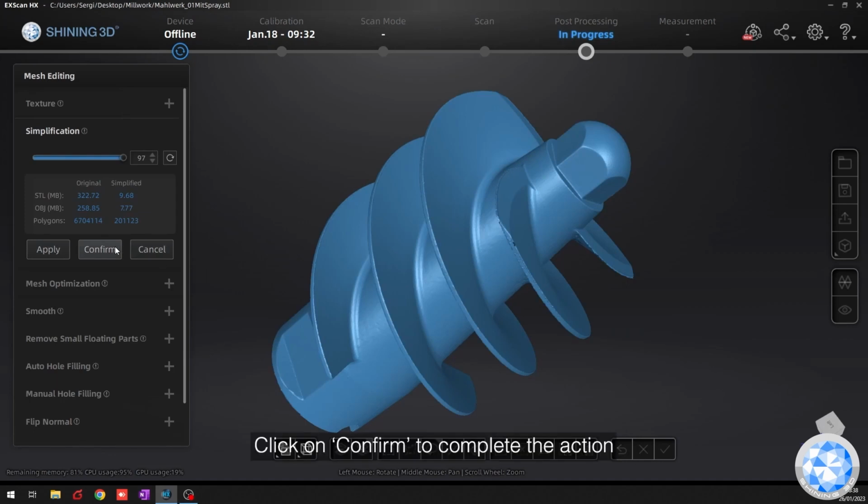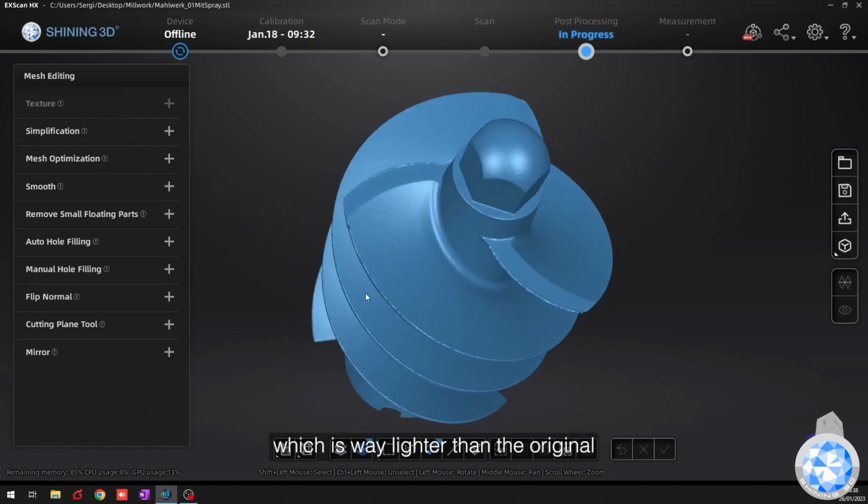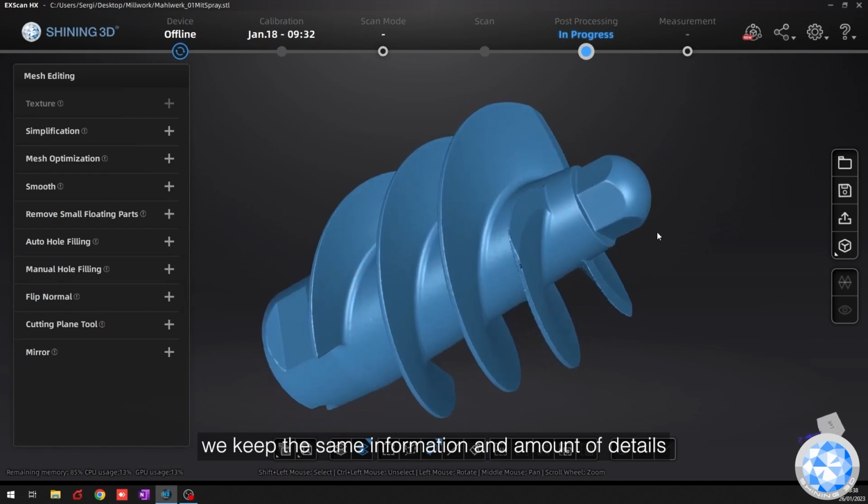Now click on Confirm to complete the action. And as you can see, now we have a mesh consisting of 197,000 triangles, which is way lighter than the original. That means that it is optimized. With less triangles, we keep the same information and amount of details.